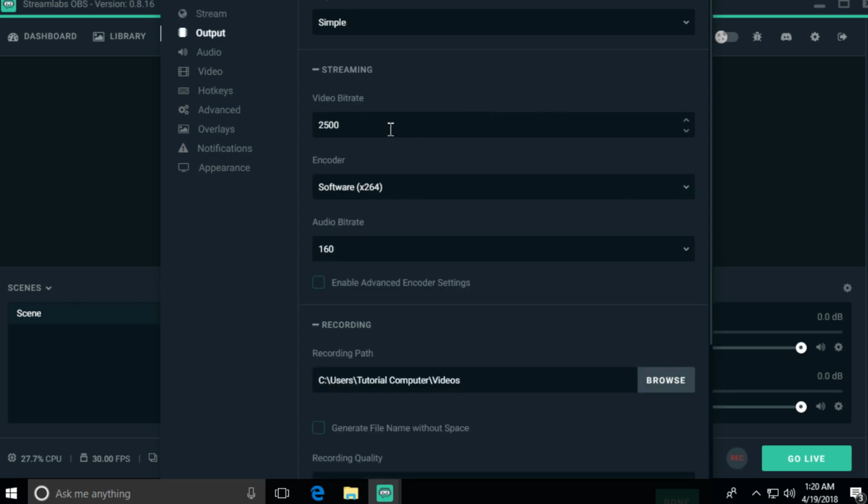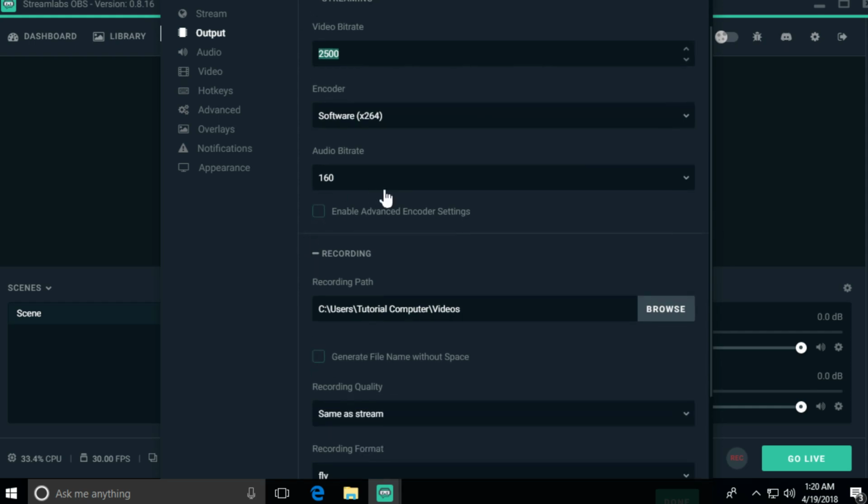Your output will get switched. So depending on what kind of CPU you're running, it'll either do software x264 or it'll do NVENC if you're using an NVIDIA video card. Your streaming video bitrate will be anywhere from the 2000 to 5000 it'll recommend. And along with that, it'll also set your audio bitrate.